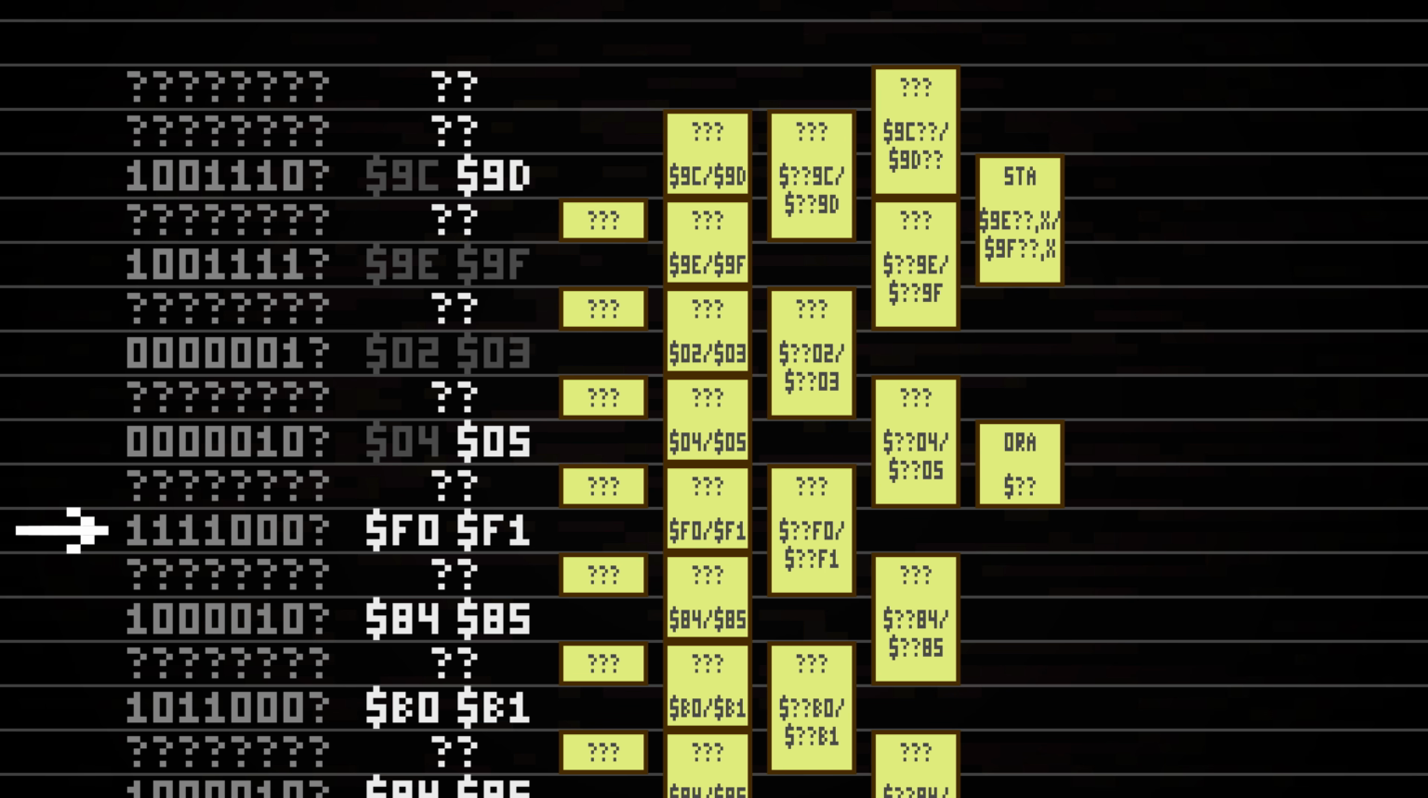And one more row. Hex F0 and F1 are both valid opcodes, so boxes need to be created for both of them. If this instruction had opcode hex F0, it would be a 2 byte BEQ branch instruction. And if it had the opcode hex F1, it would be a 2 byte SBC instruction. Both of these get a box that is 2 rows tall. Okay, that's filled out enough for now.